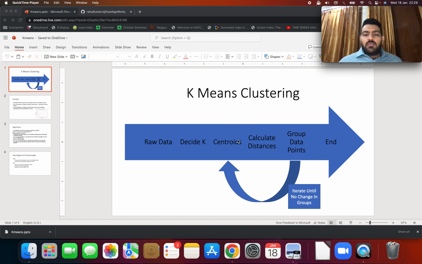Then we have to initialize the centroids, and we have to recalculate the centroids at every iteration. Then we calculate the distances of each data point from the centroids. Then we group data points into each of the clusters, and then we recalculate the centroids. We perform this step until there is no change in the centroids. If there is no change, then we end this process.